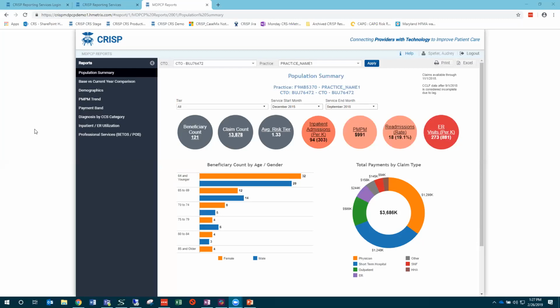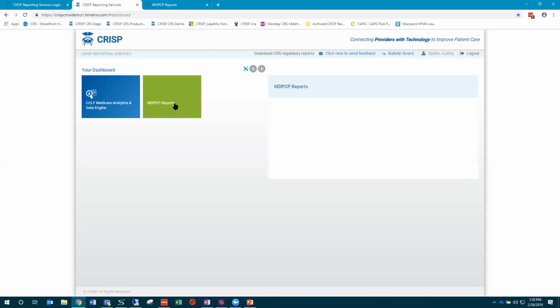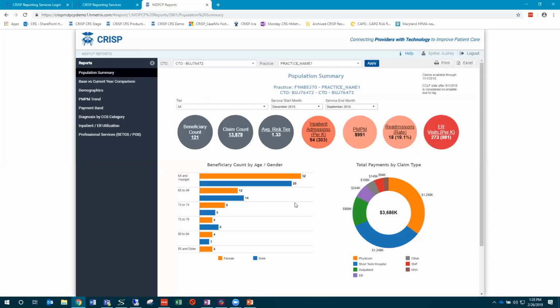I can. Awesome. Okay, so once you get into your CRS portal, like I said, you're going to see your MDPCP reports card. And by selecting on that card, you're going to get right into the portal. The first report you're going to see is your population summary, but I want to give you a quick lay of the land of how everything is laid out here.